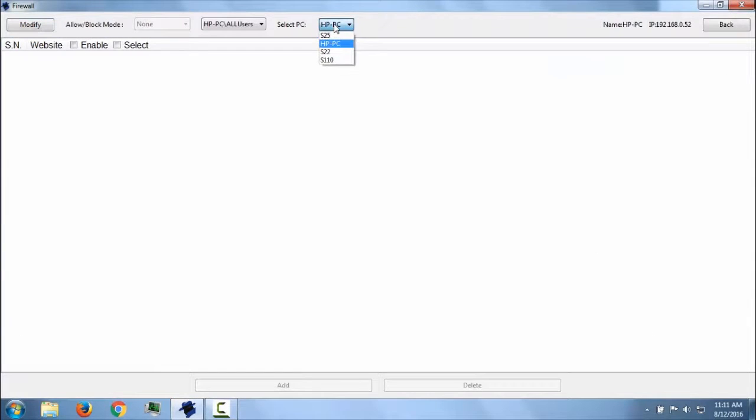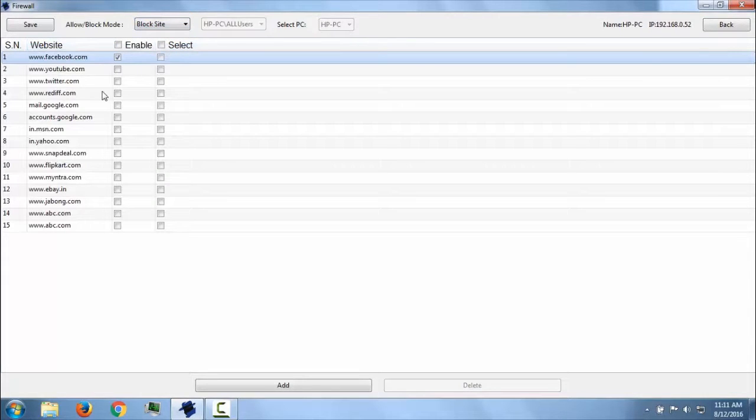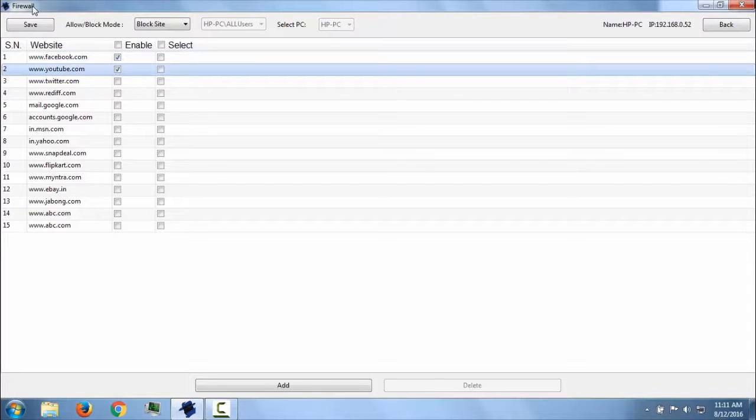Select the system from the list. Change the user. Now click on modify. Here you can see there are three modes, that is block internet, block site, allow site. Block internet blocks the internet of that particular system that you have selected. Block sites will allow you to block any site from your client's computer. Now click on save.